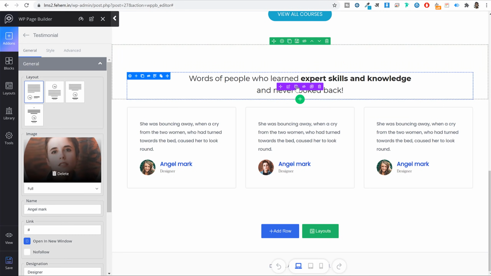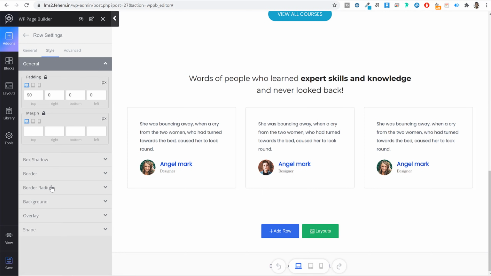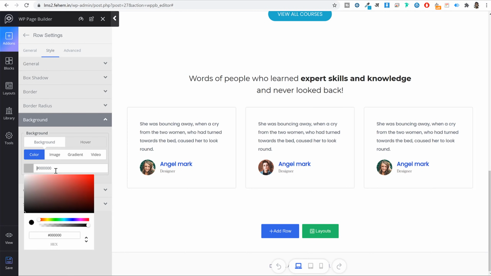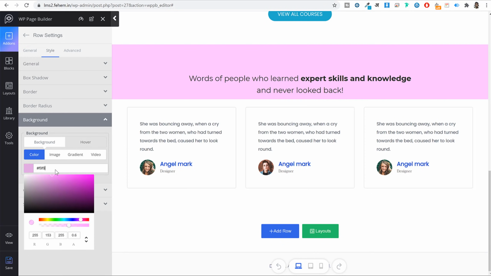Now let's change the background color. So first of all, let's select the top section, top row, which is this heading row. Click on this gear icon, go to style, and select background and change this color to this color, F1 or maybe F9. Let's select F9, very light gray color, F9, F9, F9. Okay, you'll get this very light gray color.